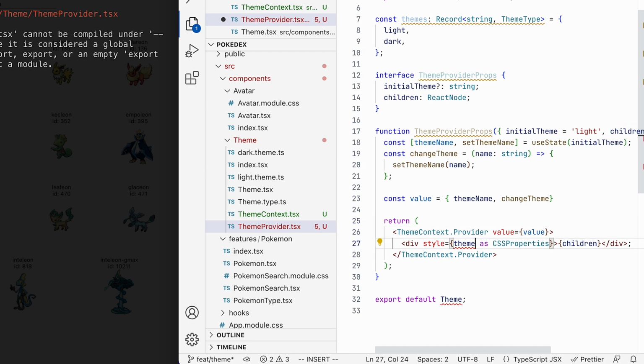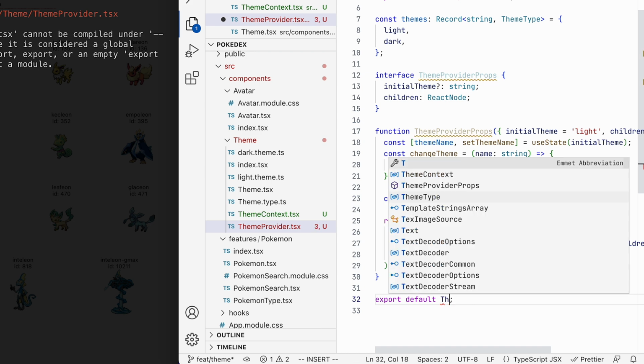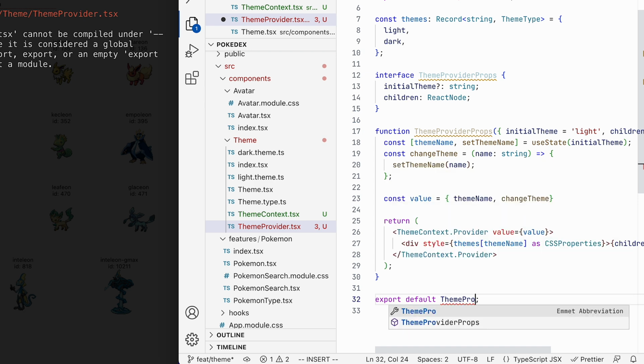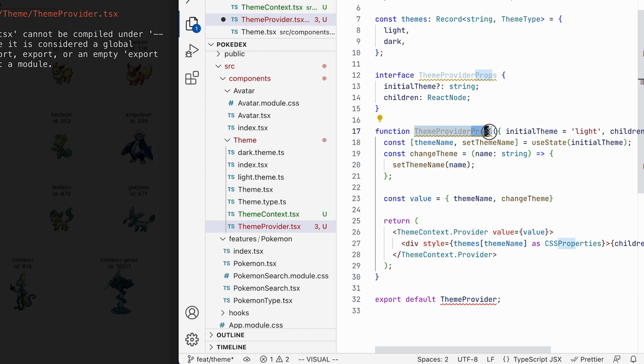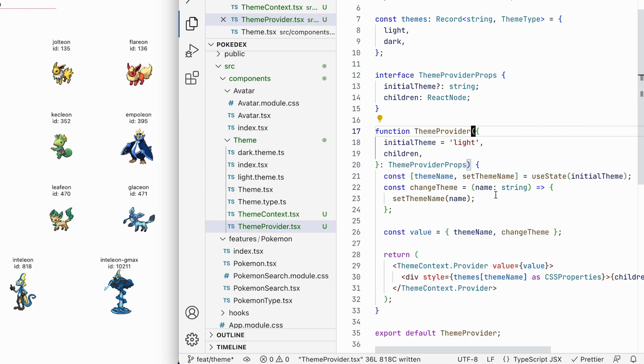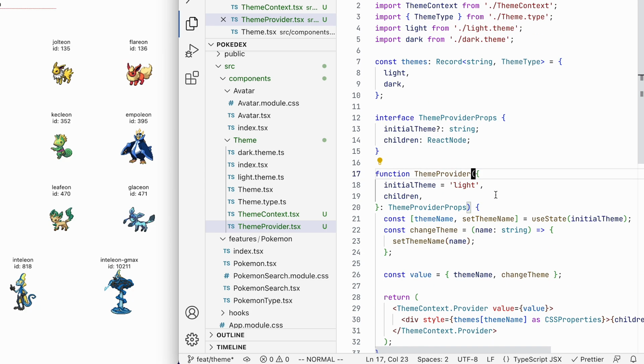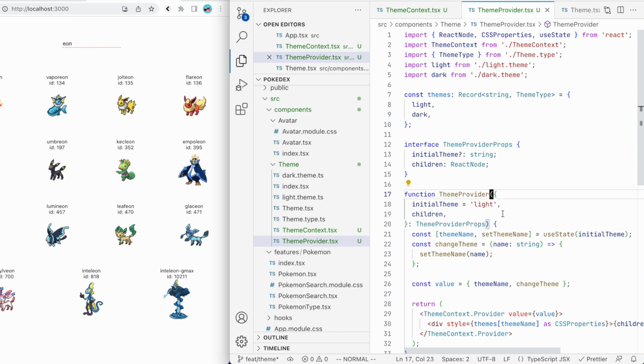Okay, so the theme is taken from the themes list, and given the theme name, we should be able to find out the themes. And now we just need to export the theme provider. And I noticed that we made a mistake with the component name. We mistakenly took ThemeProviderProps, which should be just ThemeProvider. All right, cool. So now we finished the theme context and the theme provider.